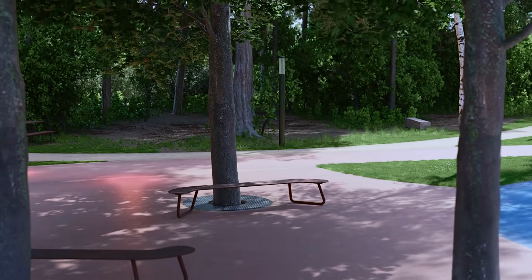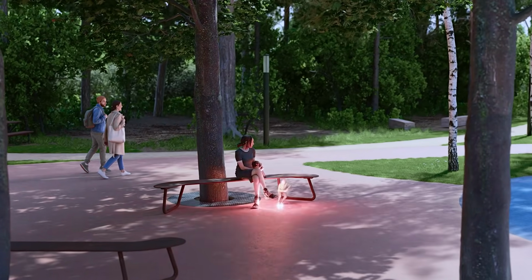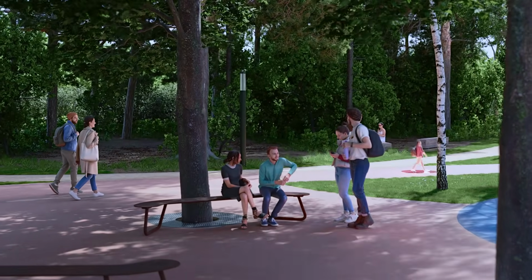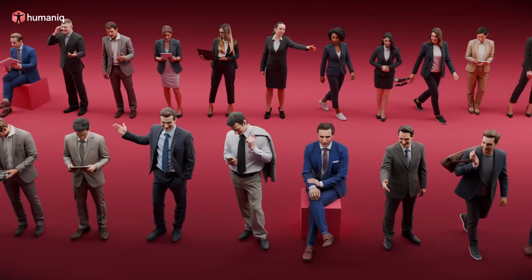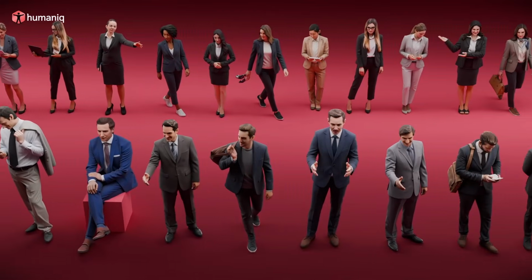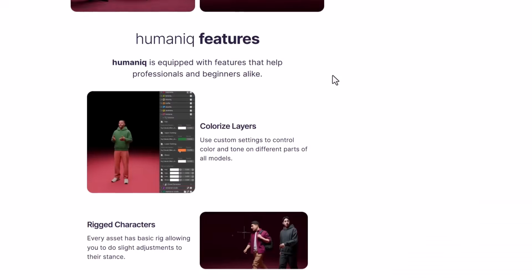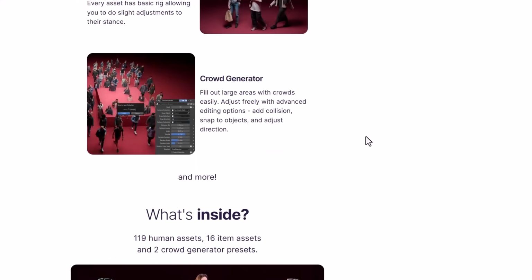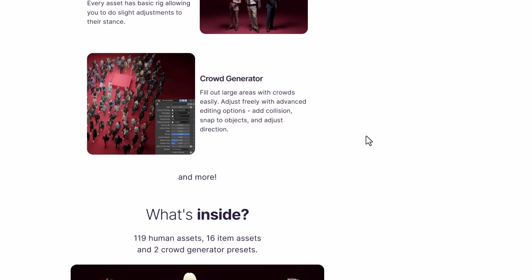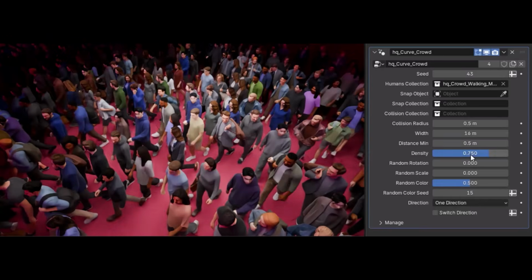These are beautifully made 3D models that balance both realism, performance, and affordability, making it very easy for you to do your architectural visualization or even your scene visualization easily. And all of these come with some amazing cool features which we're going to talk about today. Alongside this also come 16 interesting items and 2 crowd generator presets that you can use easily.